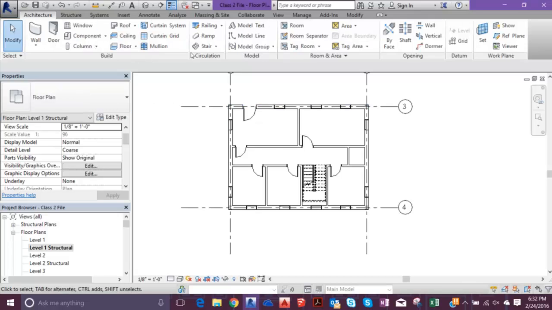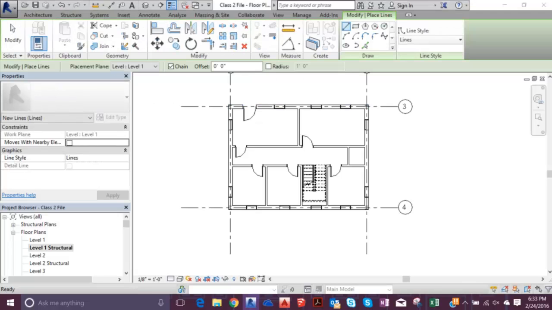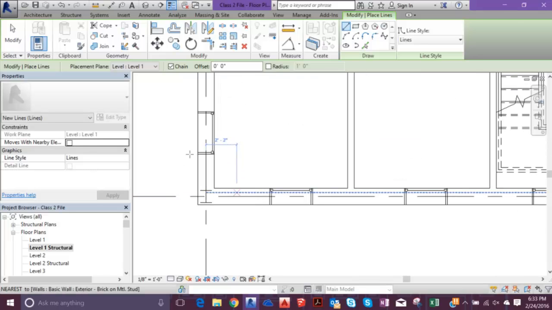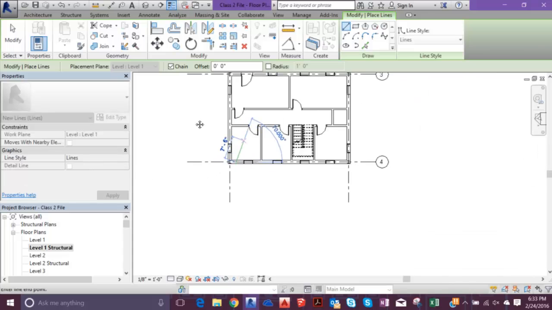So we'll go back to architecture. We'll go to model line, and we're going to want to make these 2 foot on center. If you notice here, it has 2 foot 2 inches, so we're going to go over to 2 foot. Actually, let me place this along. Make sure this is touching your grid line, by the way.